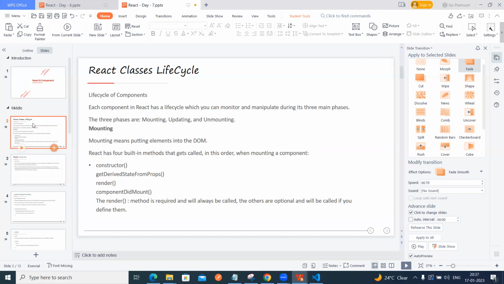Then after that, updating means that if you want to change any values, we have to follow the updating phase. Then unmounting means that if you don't want to use those methods anymore, we have to unmount that. We have to stop that class. Okay, so these three things.